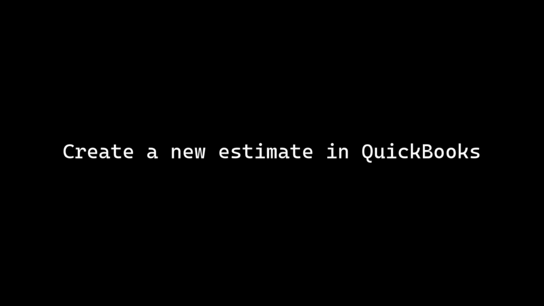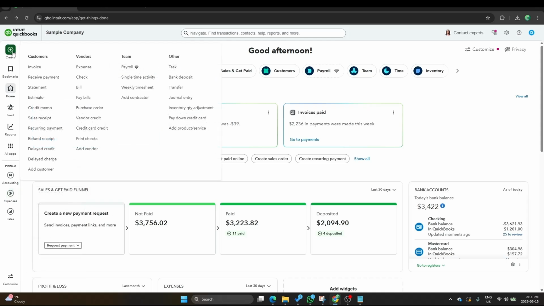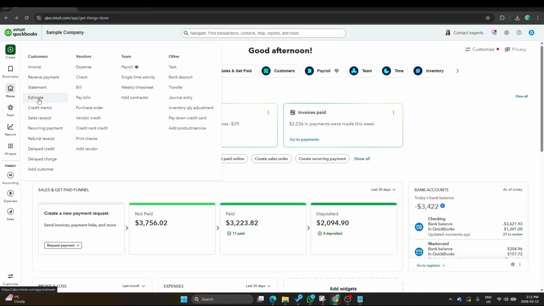Now let's see how we can create an estimate for a customer in QuickBooks. Right now, we are on the home page. At the top of the left navigation area, you will see a Create button, which is usually represented by a plus icon. When you click on it, a menu will appear with several options. Under the Customers section, you will see options such as Invoice, Receive Payment, and Estimate. For this example, we will select Estimate.